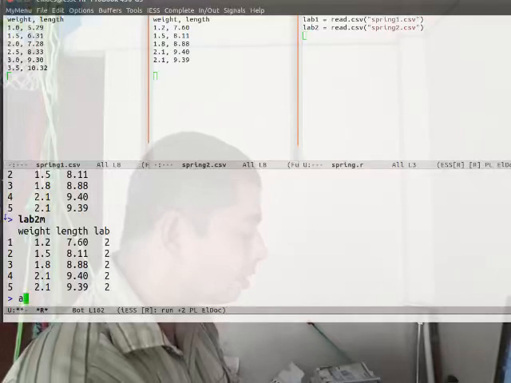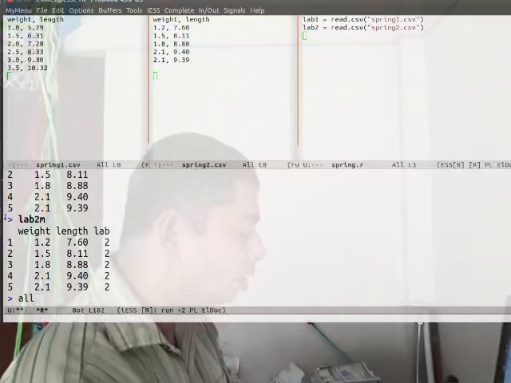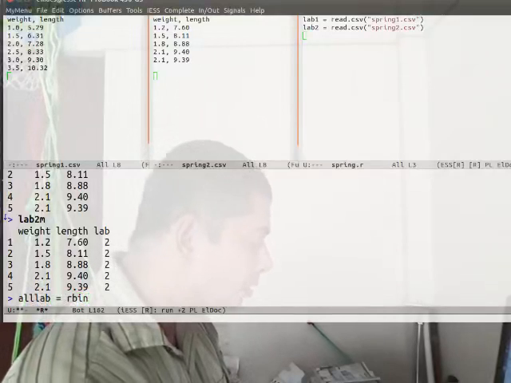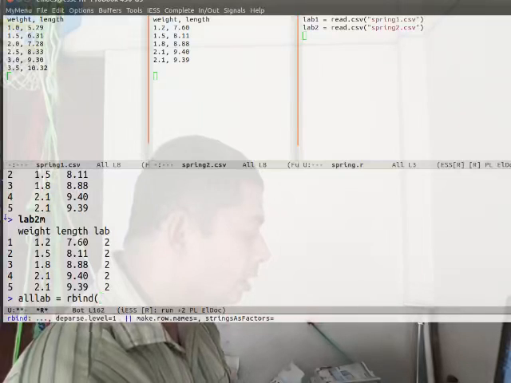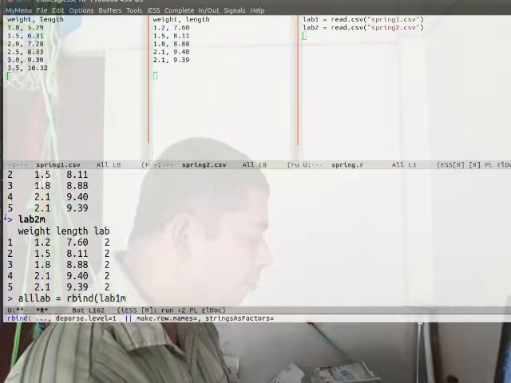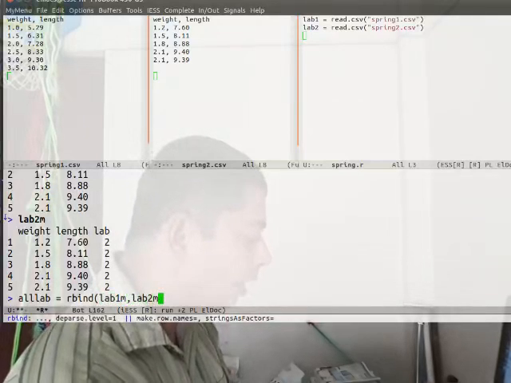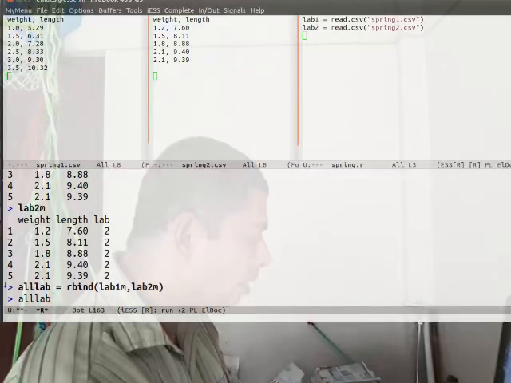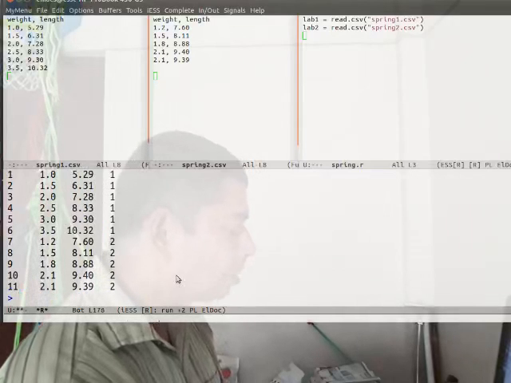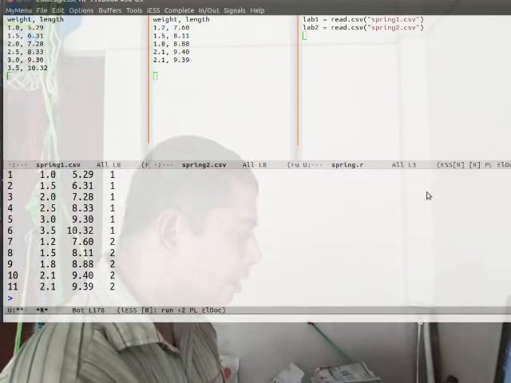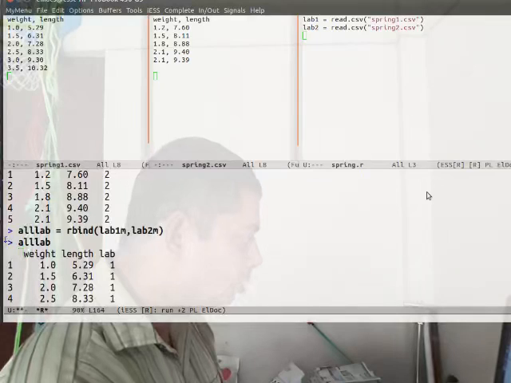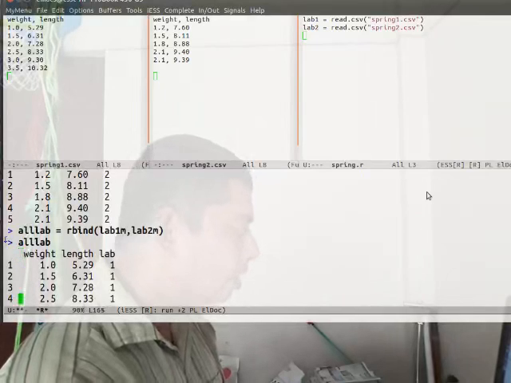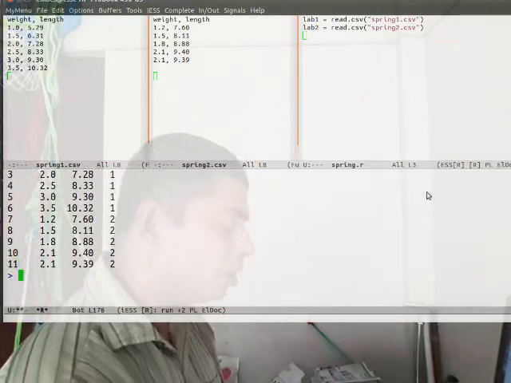So I will use the row bind idea, rbind. All lab equal to rbind lab1m, lab2m. Let's see if we have got what I wanted. All lab, yes, I have got 11 cases, that is 5 plus 6, and the headings are as they should be, weight, length, lab, and all the things in proper order.